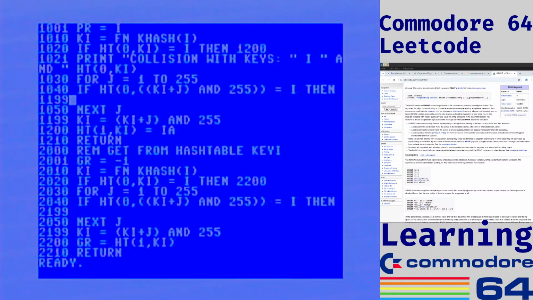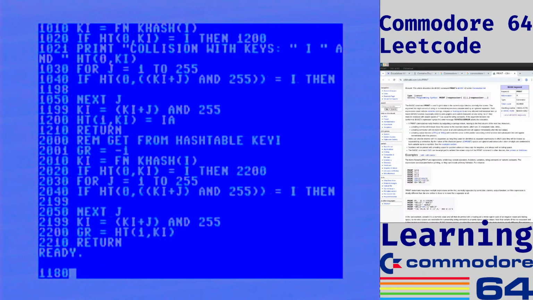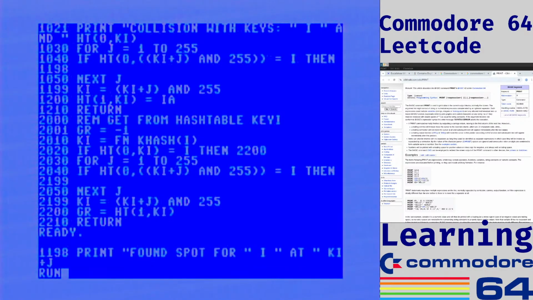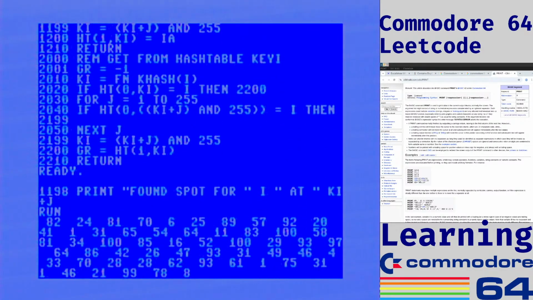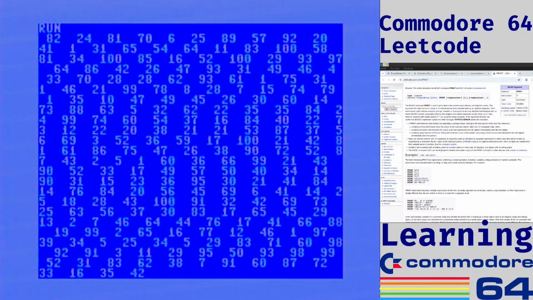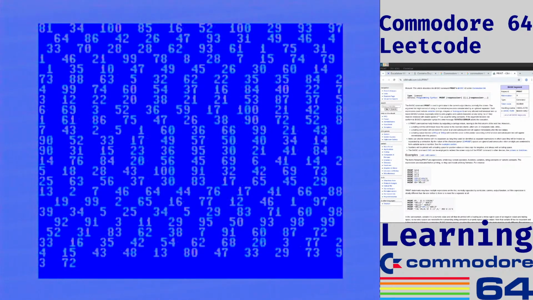Then let's do 1198. And then we'll say print found spot for, and it'll be I at KI plus J. And we can just run this, and it's going to print out all the vowels, and it looks like it's going to be a while till we get a collision.